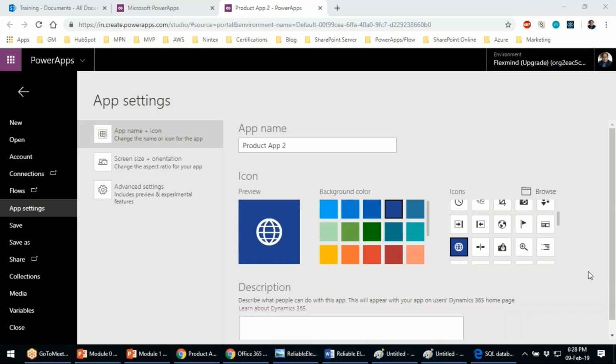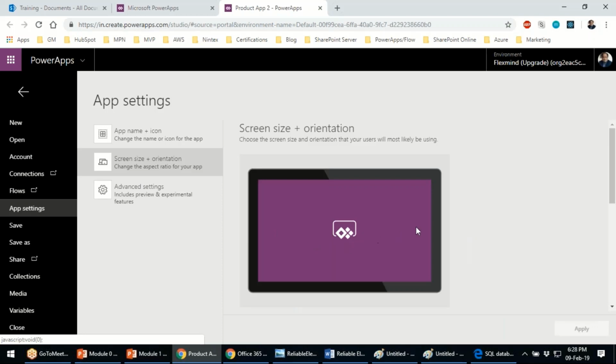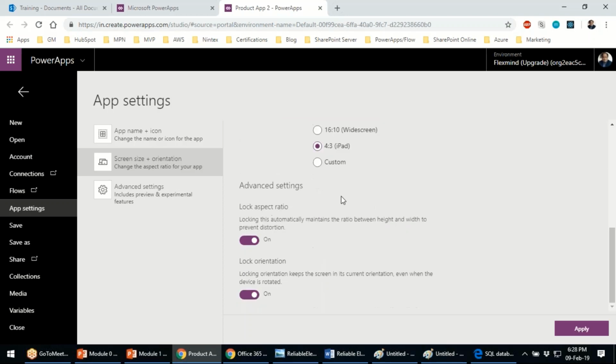Then you have got a screen size. What is the default screen size that you want to target? If you scroll down, it is showing you several options. It is showing you orientation. You want landscape or portrait. Then what is the size that you are targeting? Are you targeting an iPad? You're targeting a specific device. You can even mention custom pixels. Then this is your aspect ratio. You want to lock it, lock orientation. These things you can do from here.